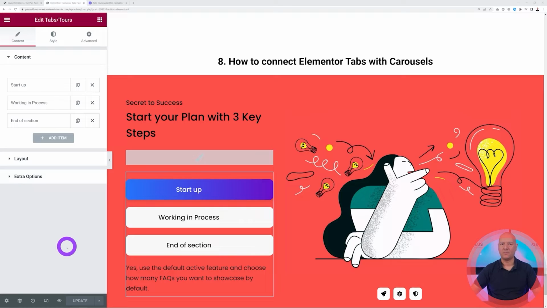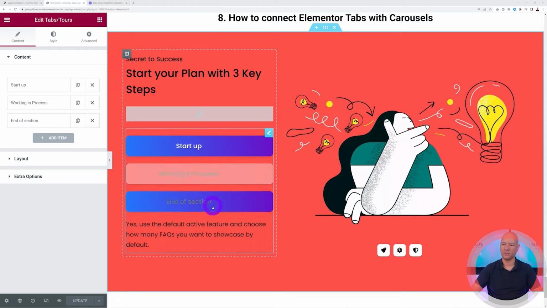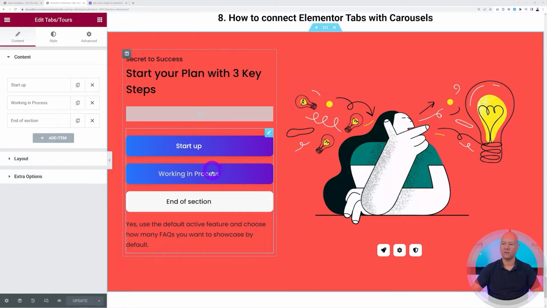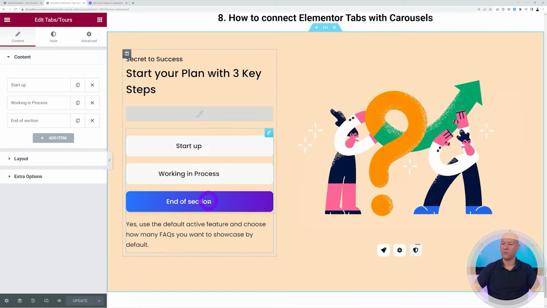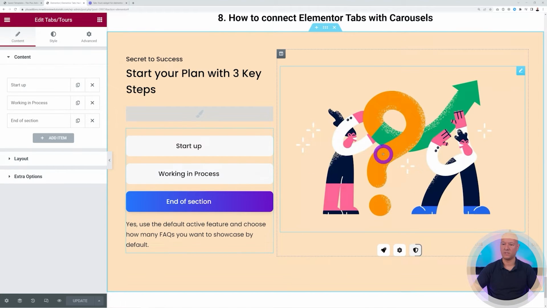And finally, we kept the best for last: how to connect Elementor tabs with carousels. So as you can see here, we have different tabs, 3 of them in total, and if I click on each one of them, it will actually be linked directly to the slider here by the side. But not only that, it will also change the whole background color of our section here. So how amazing is that?